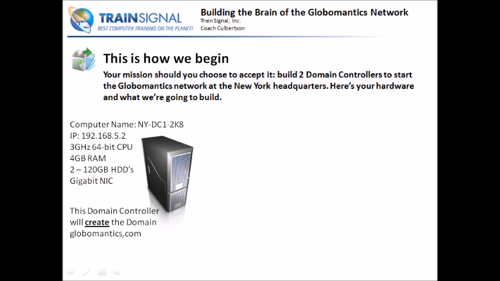Now, this particular domain controller, this first one we're going to be building, is going to be creating the globalmantics.com domain. So obviously, this first one is going to be very important. We don't want to mess this one up because everything else will be squirreled up after that.